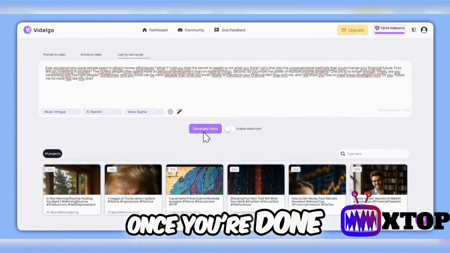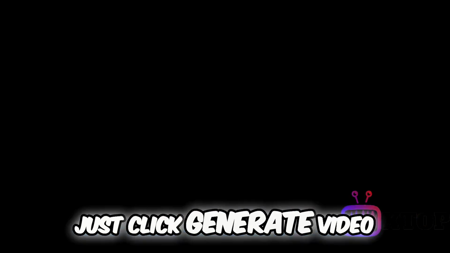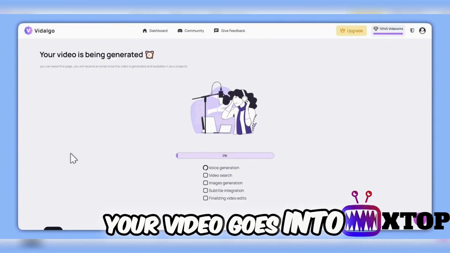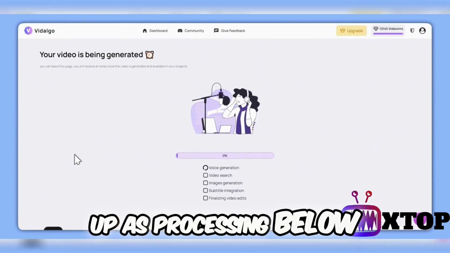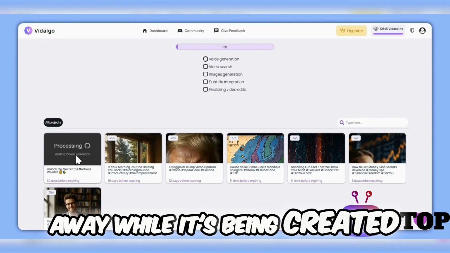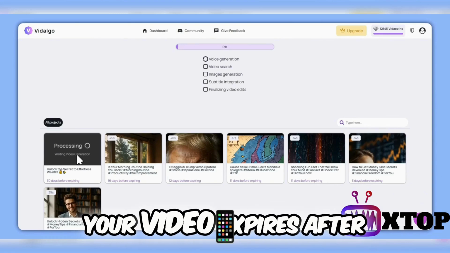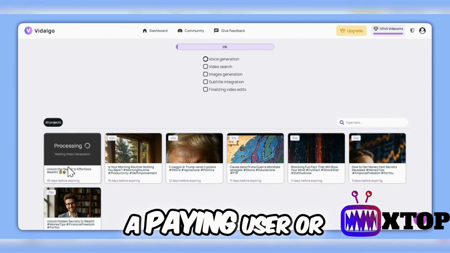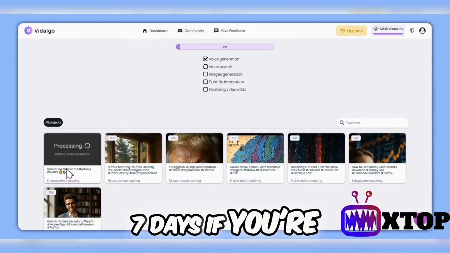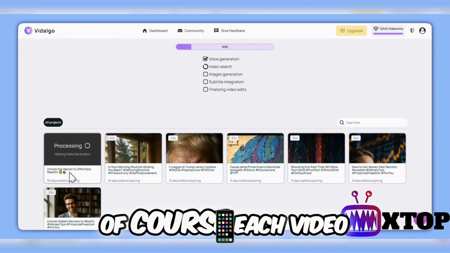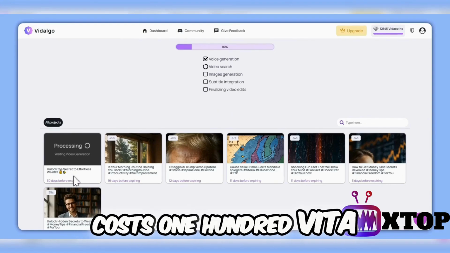Once you're done, just click Generate Video. Your video goes into the queue and shows up as processing below, so you can step away while it's being created. Keep in mind that your video expires after 1 month if you're a paying user, or 7 days if you're on the freemium plan. Of course, each video costs 100 Vita coins.